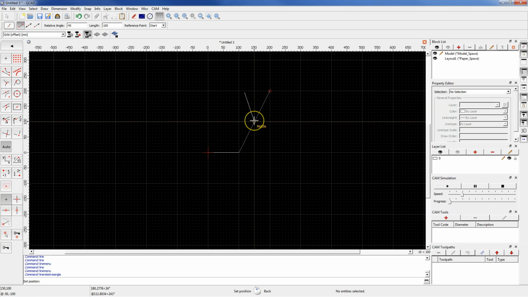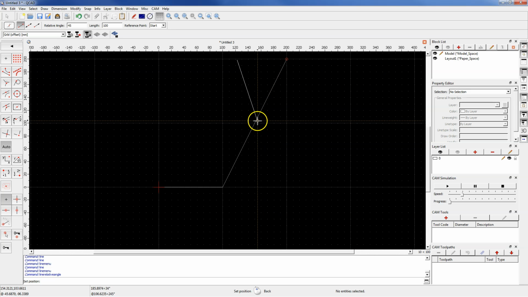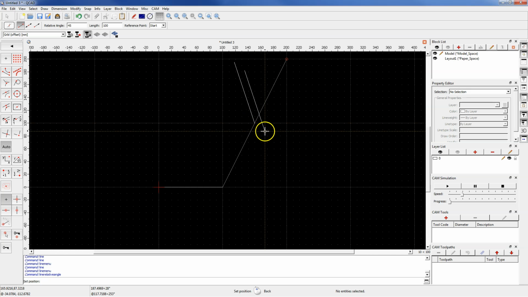You can also use a specific point of other geometry, for example middle, and place the line here. Okay, right click to cancel this command.